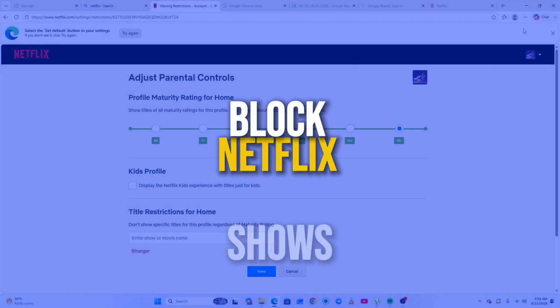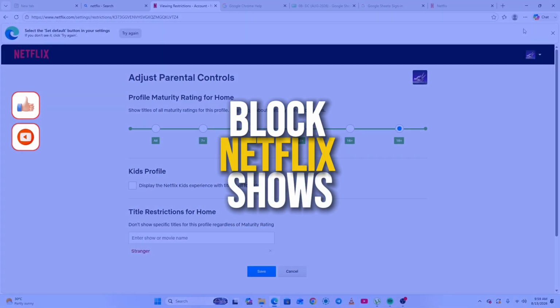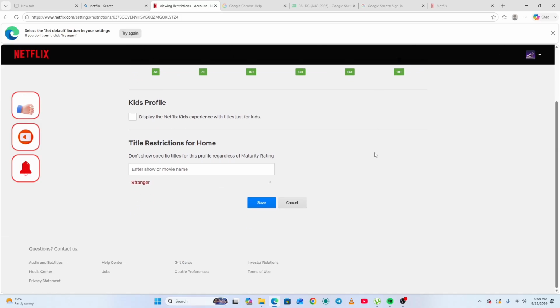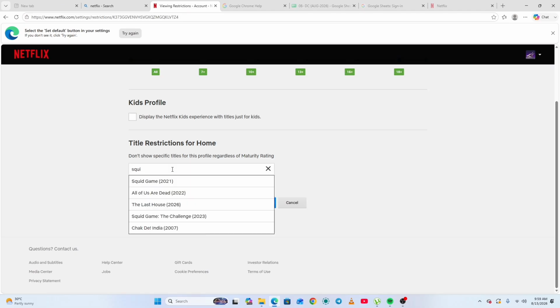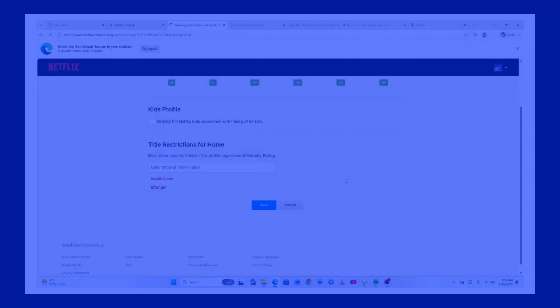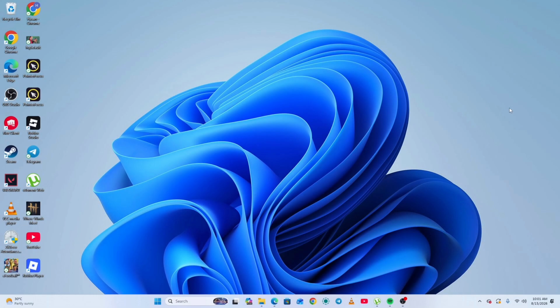Want to block a specific movie or show on your Netflix using your PC? Netflix lets you prevent certain titles from being viewed on a profile by using its blocked titles feature. So in this video, I'm going to show you how to block a movie or show on Netflix using this feature. Let's get started.